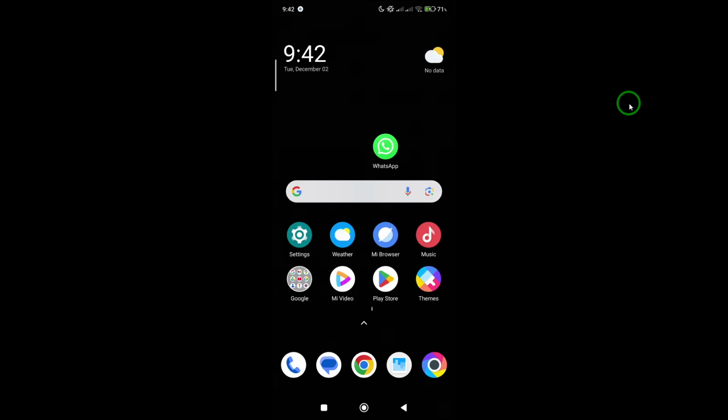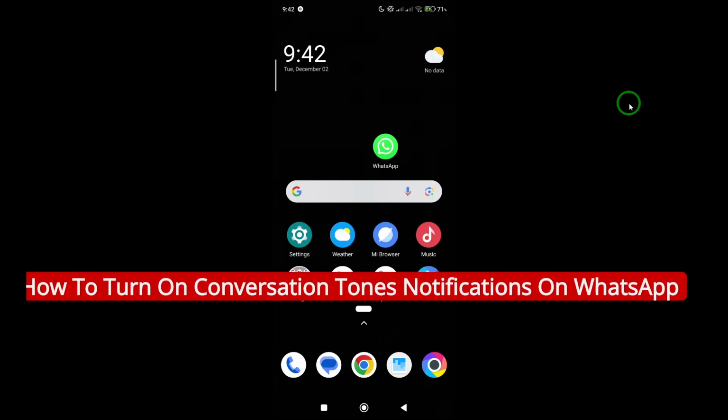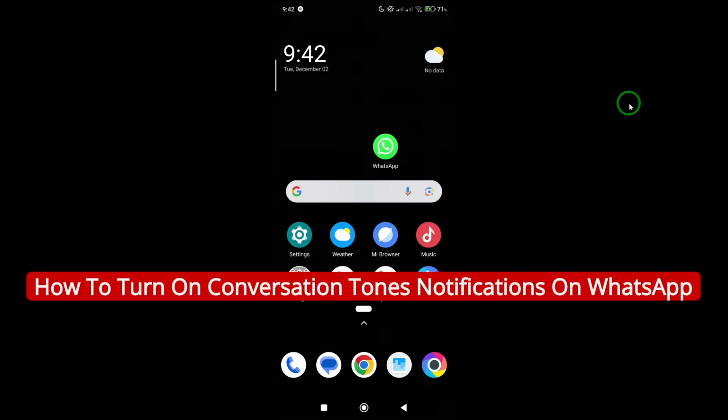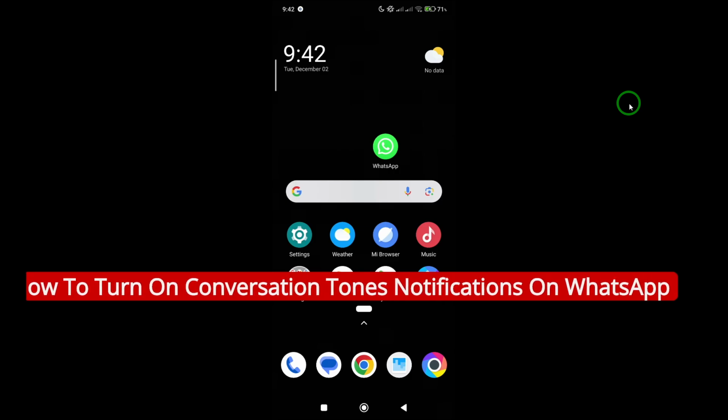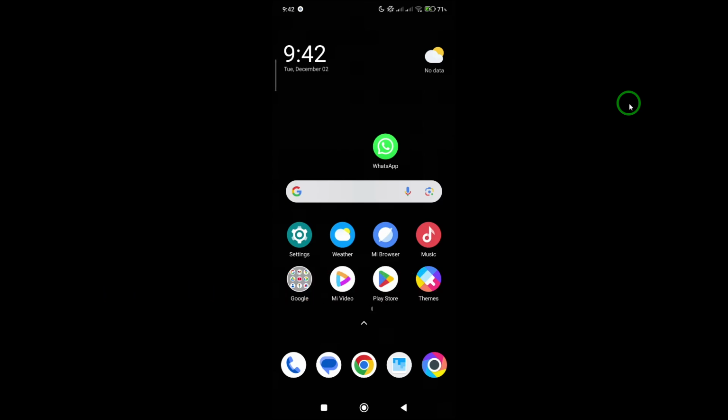Welcome. In this video, you'll learn how to turn on conversation tones notifications on WhatsApp so you never miss those little chat sounds that let you know your messages are being sent and received in real time. Whether you've turned them off before or your phone settings recently changed, this quick guide will walk you through everything step by step. Let's get started.